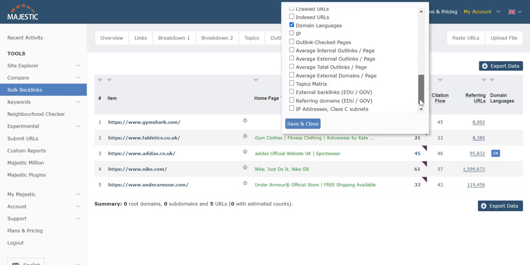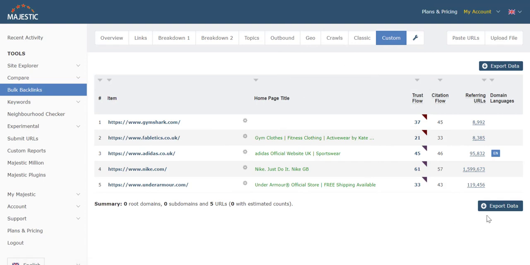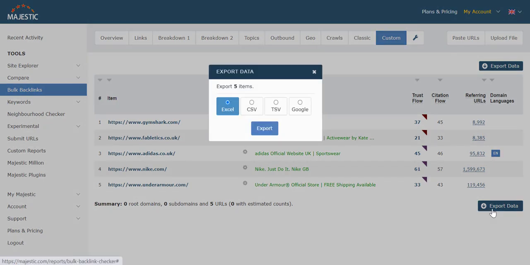Both pasting the URLs and uploading a file have the option to download the results, but the file upload method will skip the site and immediately offer a download with your enhanced data.